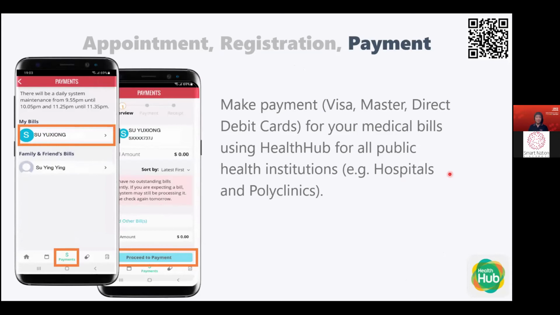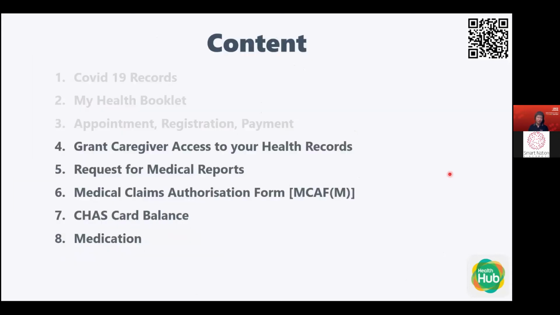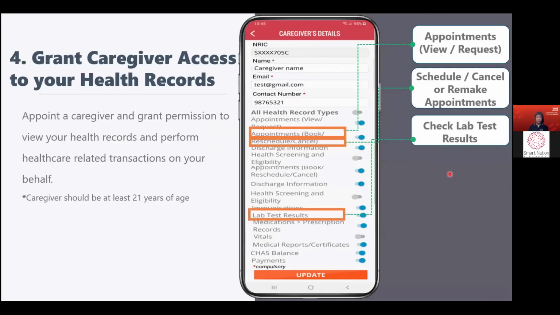All right, so that was on appointments, registration, and payment. The last part that I want to share with you, which I think is very useful, is the ability to grant caregiver access to your health records. So some of us want to appoint a caregiver and grant permission to others to view your health records and perform healthcare related transactions on your behalf.